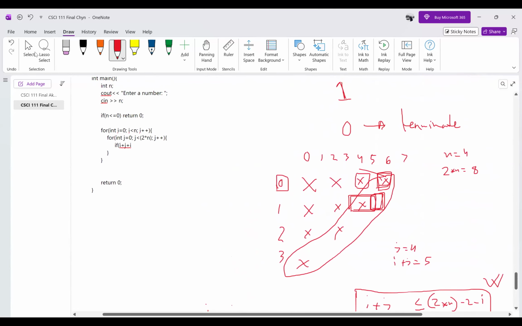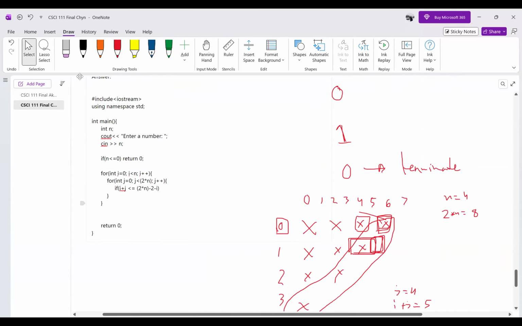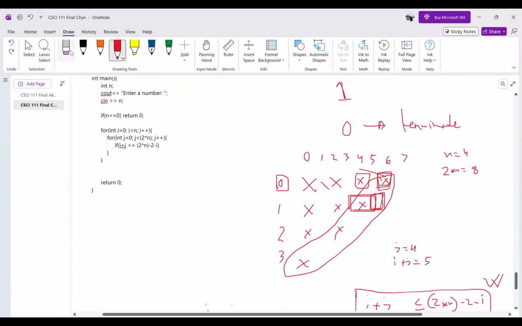So let me just quickly write it down. What I'm afraid of is it might not be right. 2 times n minus 2 minus i. This condition has to be true in order to print an x. First things first. But there are other conditions, right? For example, we don't print x here. We don't print x here. We print spaces. So we have to figure out how to get those values.